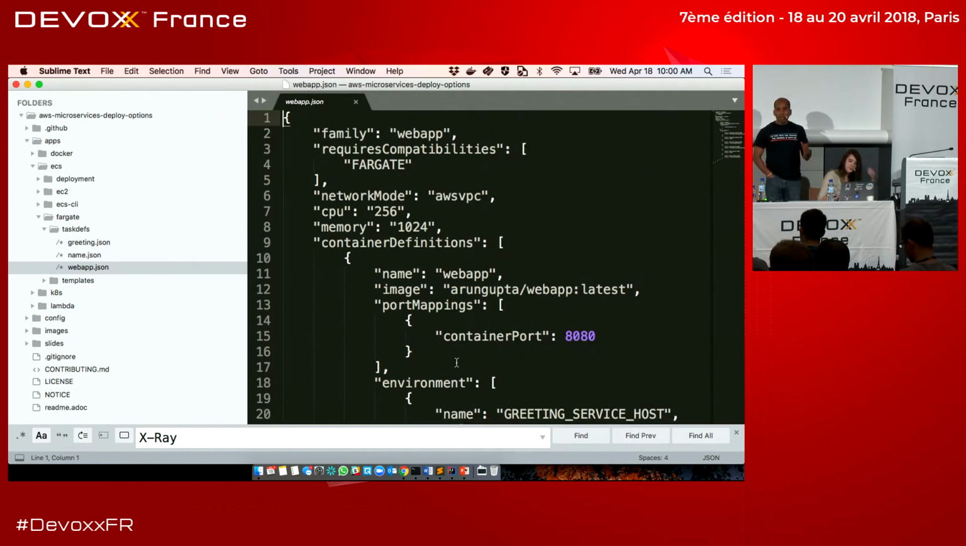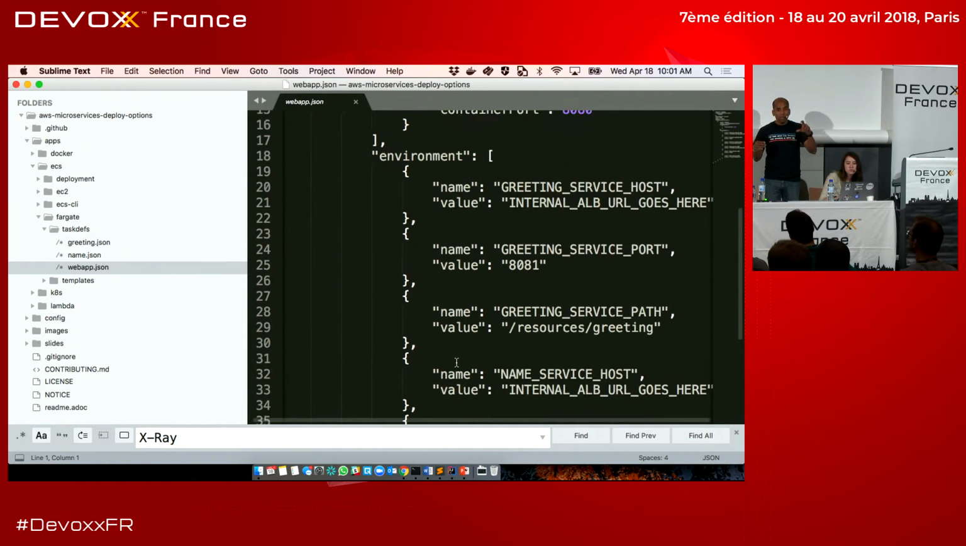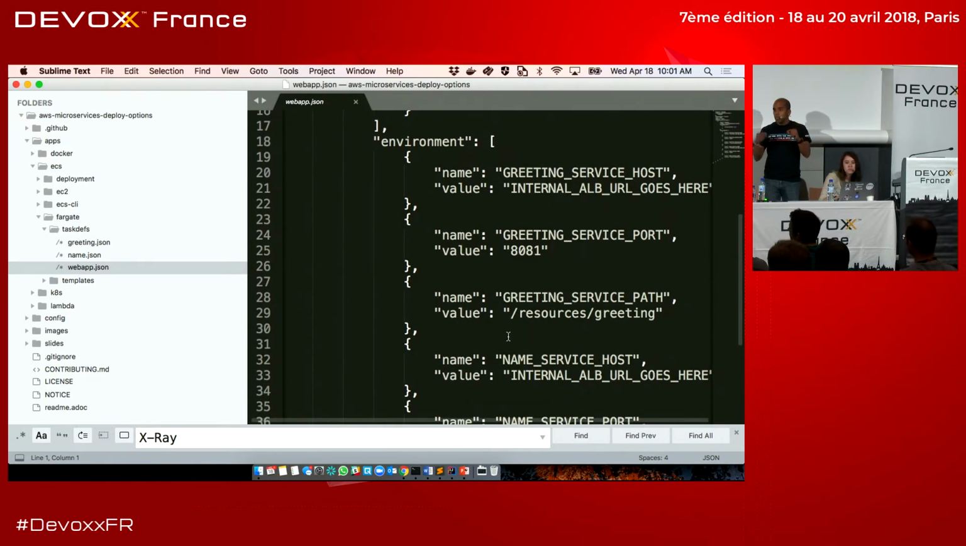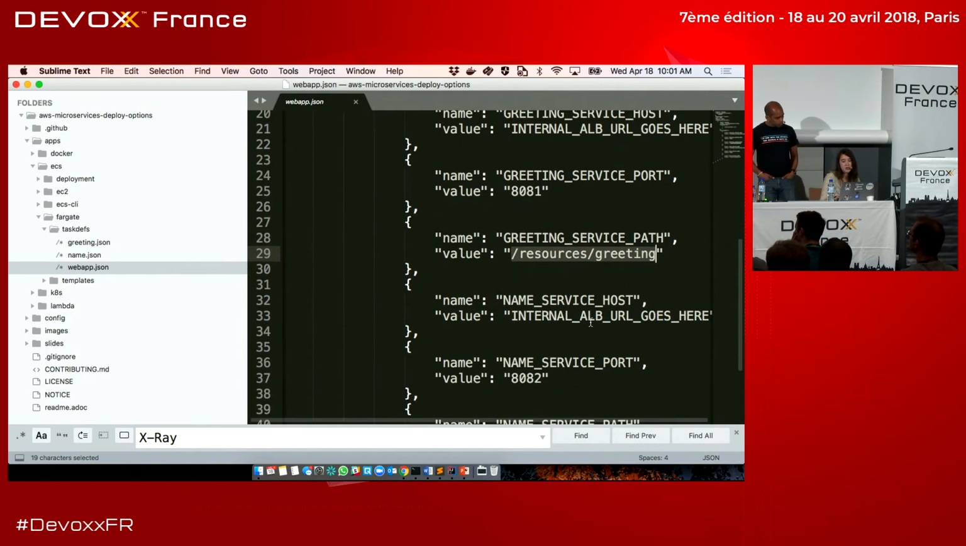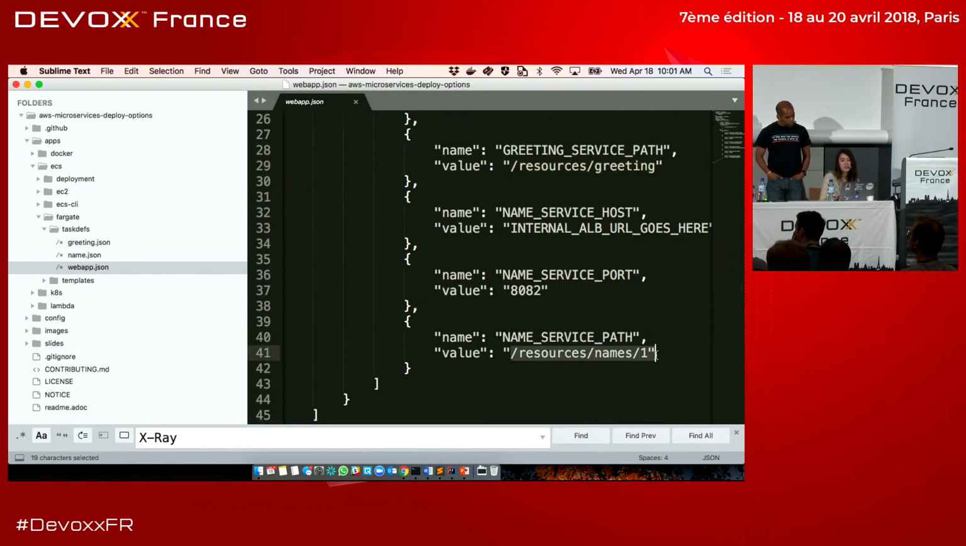One other thing to be seen here is that the recommended approach for ECS is typically to use an ALB, an application load balancer, because that way you can very easily do path-based routing. That's the recommended approach as opposed to ELB, which is typically for one service, and that is an additional cost to you. So you can do things like, if your path is /resources/greeting, or maybe /resources/names, then you can have it route based on that path.